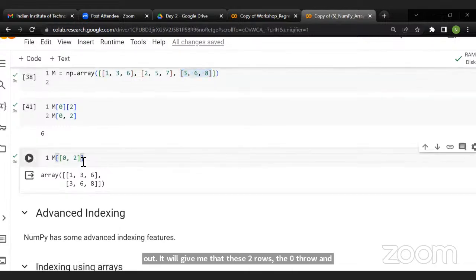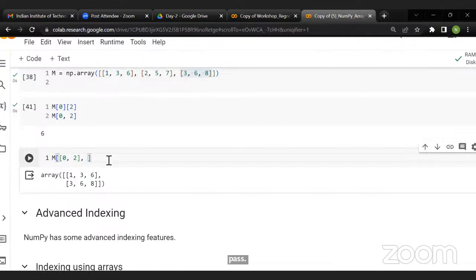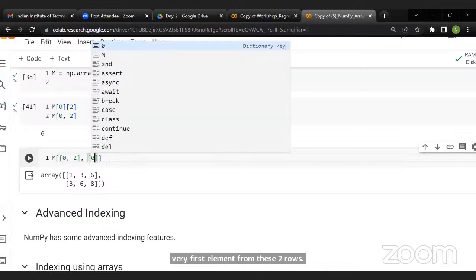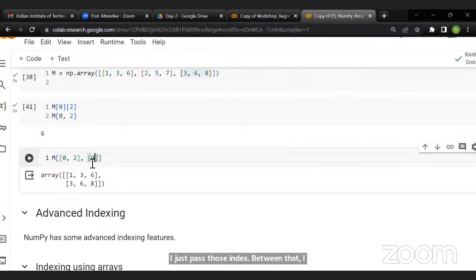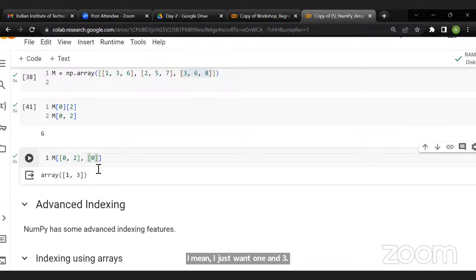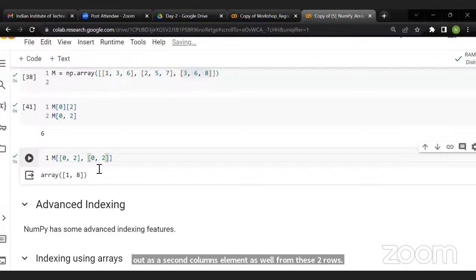Similarly, you can pass the columns as well. Let's say I want to take out only the very first element from these two rows. I just pass that index, which is zero. I just want 1 and 3, so it will be taken out as 1, 3. Or if I want to take out the second column element as well from these two rows, I can pass the indices of those. So that's how indexing takes place.